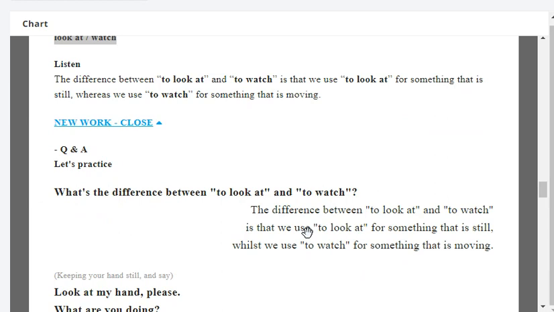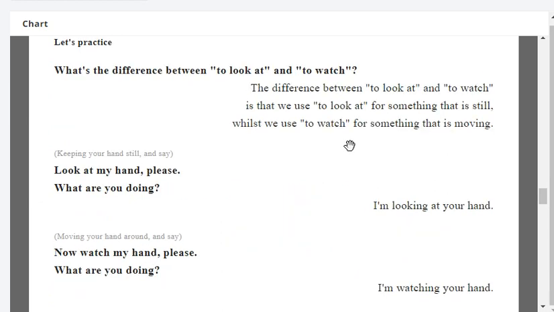The difference between to look at and to watch is that we use to look at for something that is still, whilst we use to watch for something that is moving.